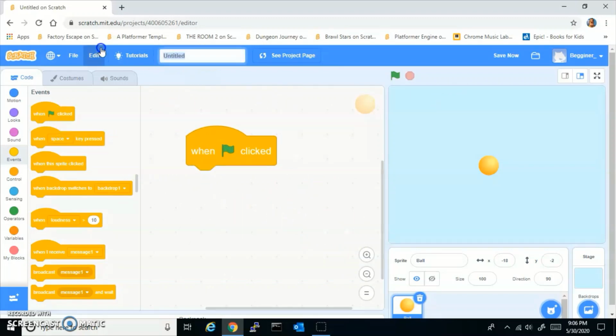And then, oh yeah, first of all, don't forget to title your projects. That's a really good habit, because then you end up with a bunch of projects and you don't know what they are. So I'll name this "ball moving". I don't know.